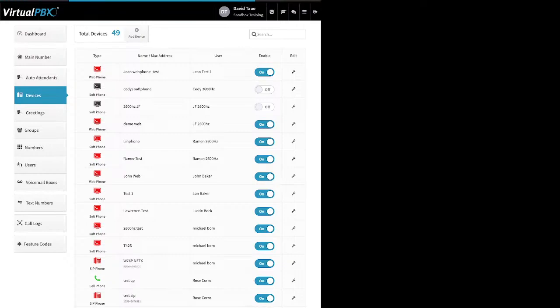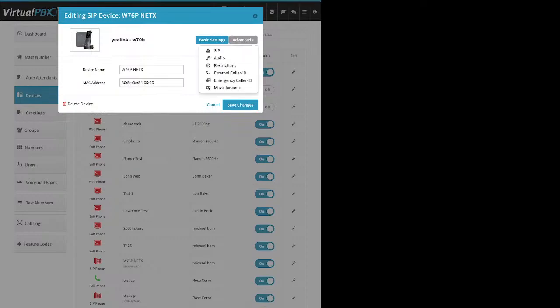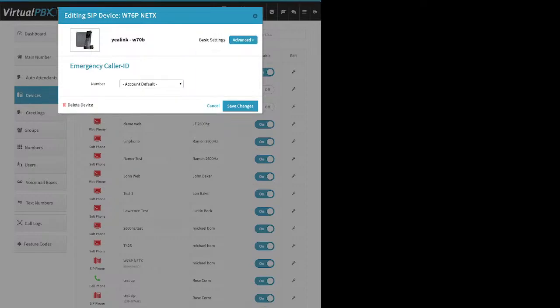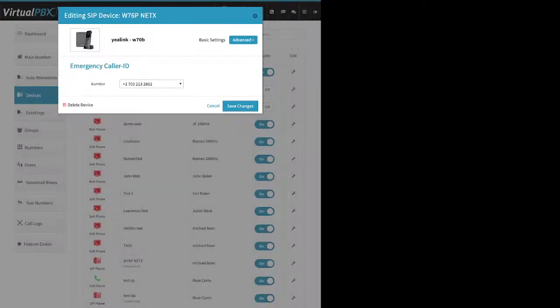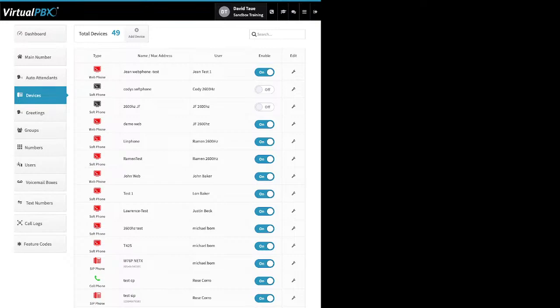Oh, oops, I wasn't done there. Under advanced, the other thing I want to show is the emergency caller ID. This is where you would select a specific phone number, so that way you can have the correct address associated. Oh, this one doesn't have an address. But for any phone number that you set up an address, you can then associate it to the relevant phone, so that way it has the right address for where that phone's located.